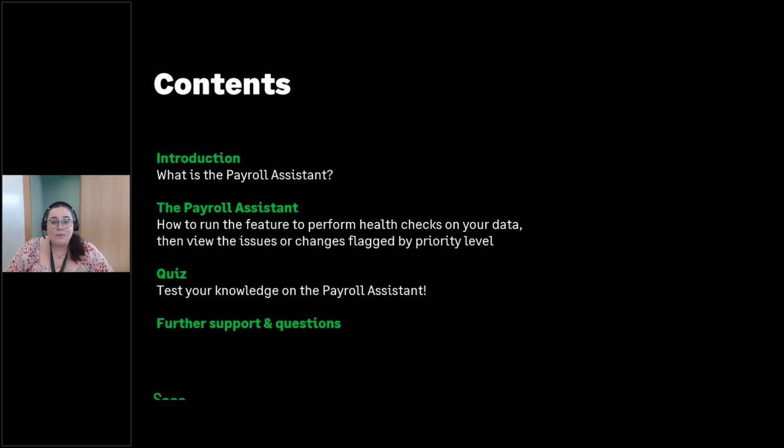And a little look at what we've got planned for the session today too. So I'm going to begin with an introduction. So what is the Payroll Assistant? Followed by the main section of the webinar, so all about the assistant in terms of running it and how to check the results and things which are flagged by the payroll assistant as well. And then just to end on a little bit of fun, I have put together a little quiz just to test your knowledge on the payroll assistant and kind of what we've covered throughout the webinar too. And then as always, we will have some time to finish on some further support and more time to continue answering your questions too.